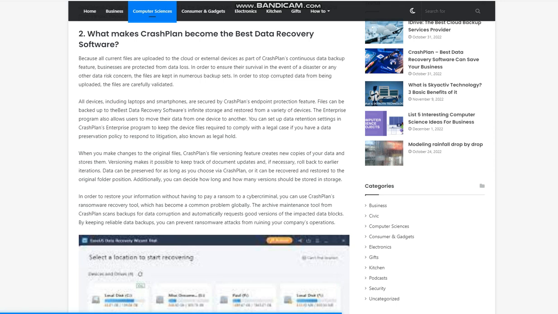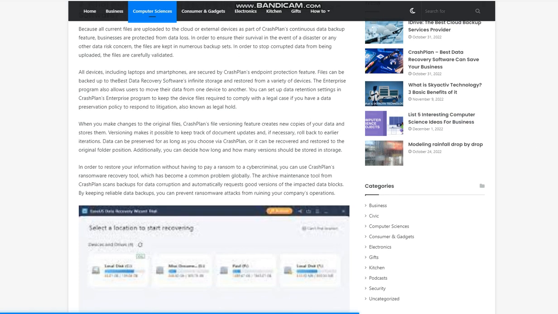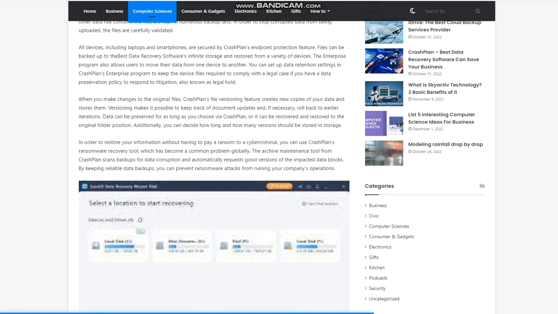The enterprise program also allows users to move their data from one device to another. You can set up data retention settings in CrashPlan's enterprise program to keep the device files required to comply with a legal case if you have a data preservation policy to respond to litigation, also known as legal hold.